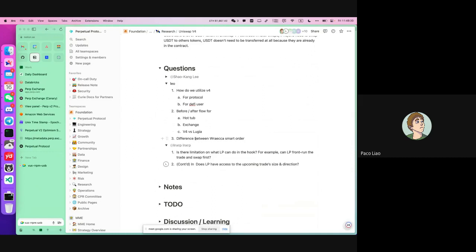And the difference between Lugia and v4 is that Uniswap v4 has the same AMM algorithm as v3, but in Lugia we don't have a constant-like AMM algorithm, so everyone can define their own AMM algorithm.